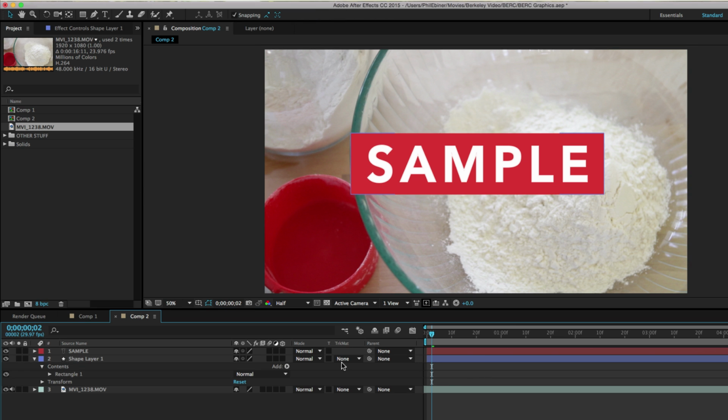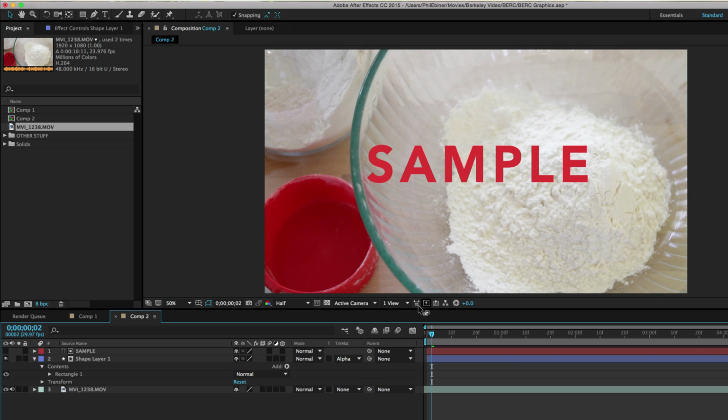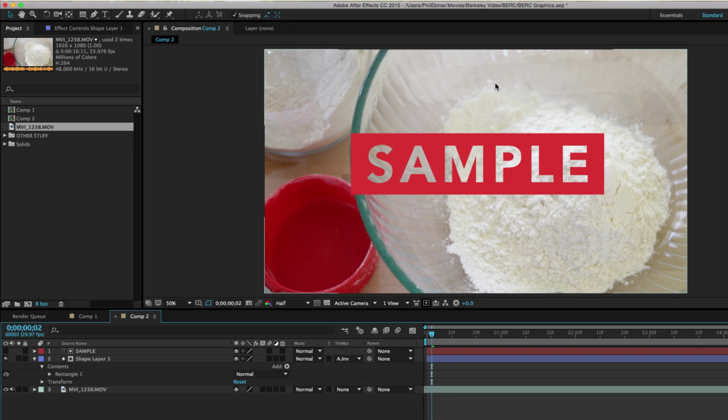Now what I'm going to do with my shape layer is, under track matte, which is right here, change that from none to alpha inverted matte. So alpha matte will make the actual color of this shape layer in the text. Alpha inverted matte will invert that so that the text actually shines through whatever is behind here. So that's pretty much a simple way to do it.